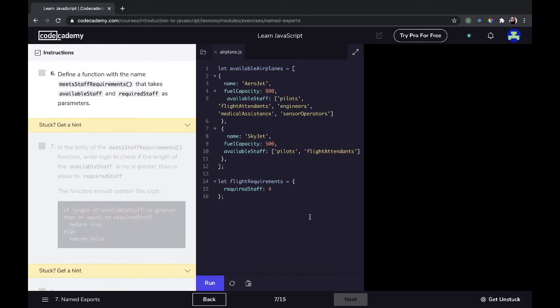6. Define a function with the name meetsStaffRequirements that takes availableStaff and requiredStaff as parameters. Okay, so we'll do a fat arrow function again. meetsStaffRequirements. Finish our fat arrow function. The parameters in there are availableStaff and requiredStaff. Let's try that out.